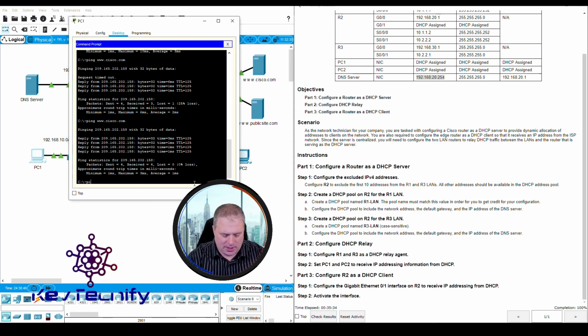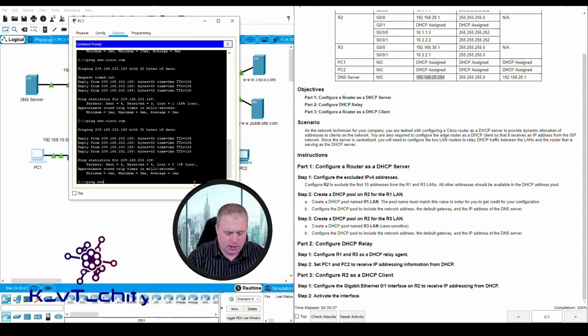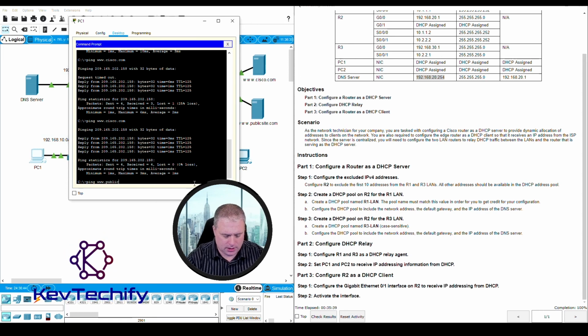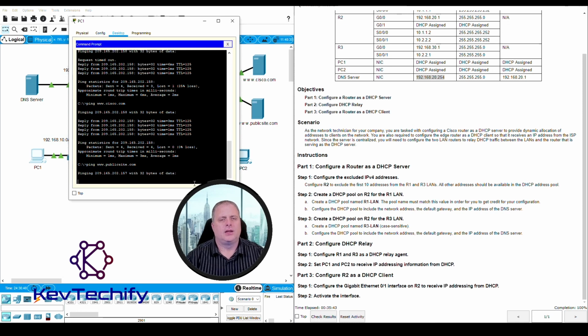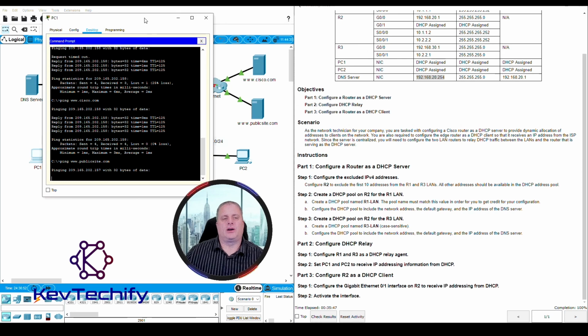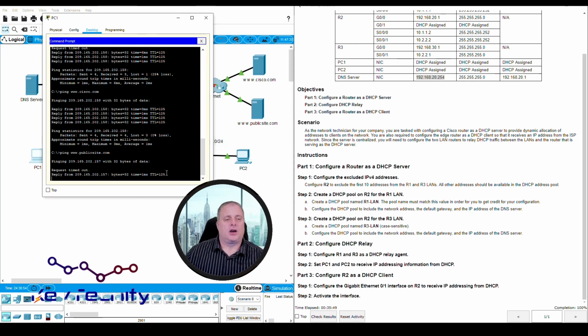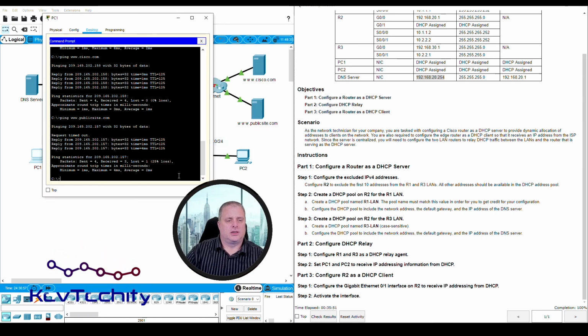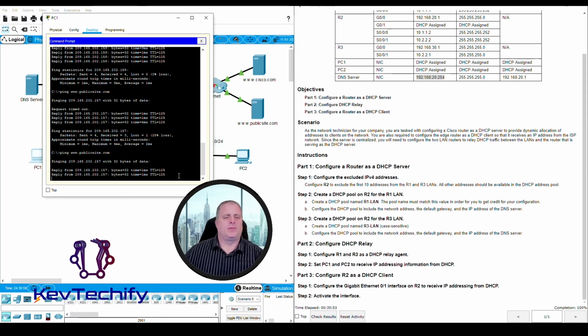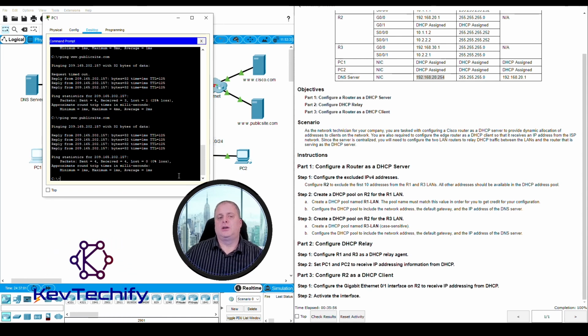I'm just going to go ahead and ping that last one, www.publicsite.com, and make sure that works. First one will probably error out because of DNS and ARP lookups. Repeat it one more time, and we are 4 for 4. That was Packet Tracer Lab 7.4.1, Implement DHCPv4.